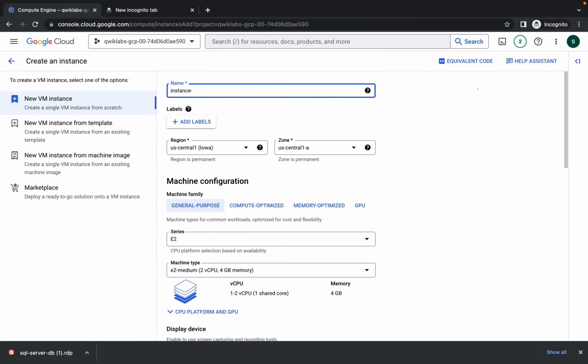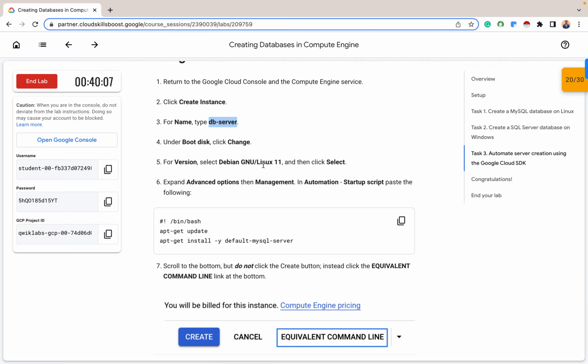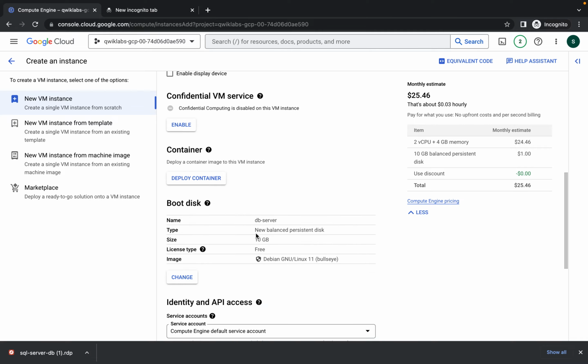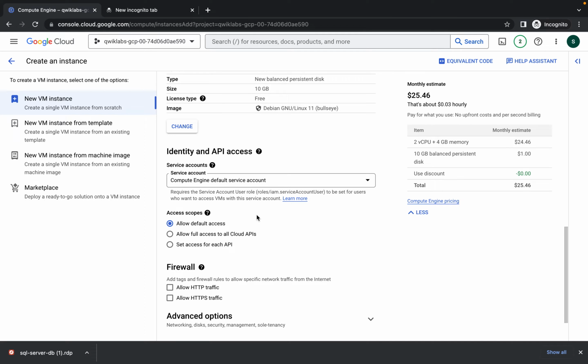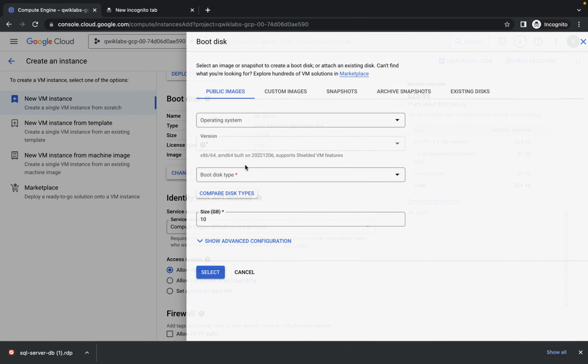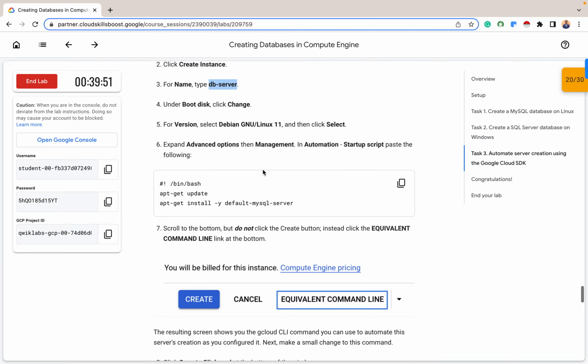After creating an instance, we replace the name with DB server. Then, following the next instruction, we use a Debian Linux image, so that's selected before. The next thing we want to do is change the boot disk. Just going to confirm here. So yeah, we are not changing the boot disk.